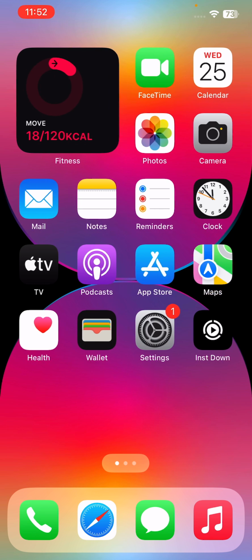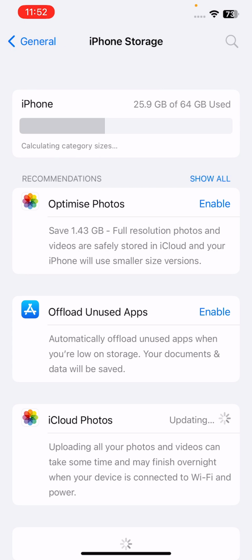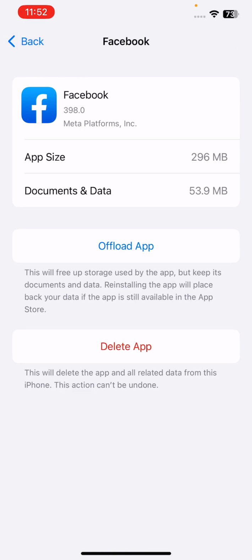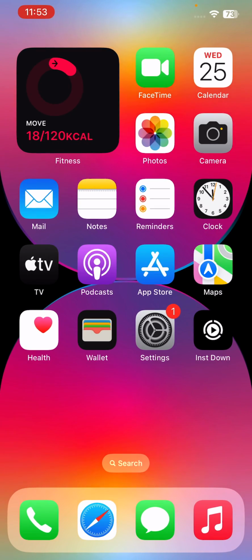So for this, go to settings, scroll down, tap on general, tap on iPhone storage here. So wait for it. So find Facebook here, tap on Facebook, and then tap on offload app and reinstall it again. So after this, the next solution is restart your iPhone.